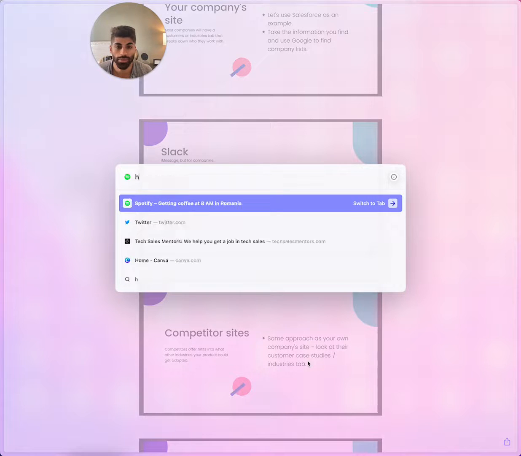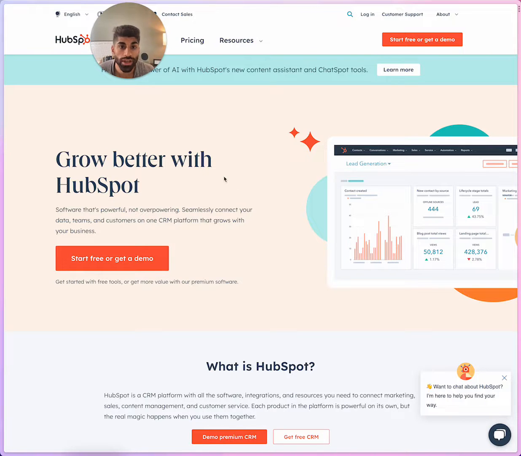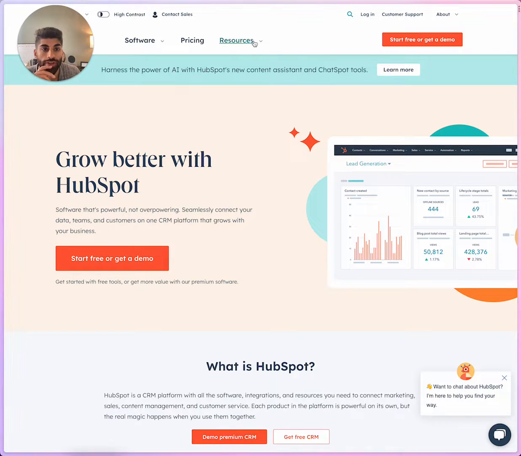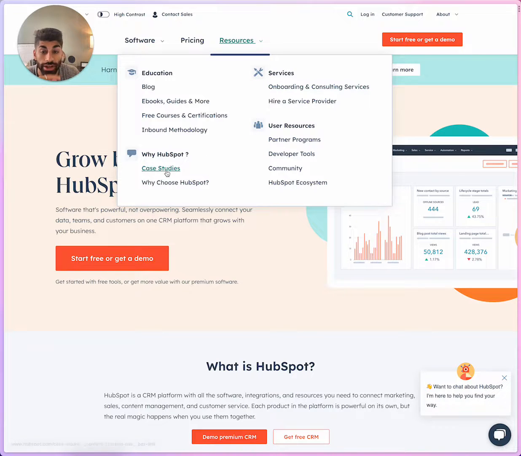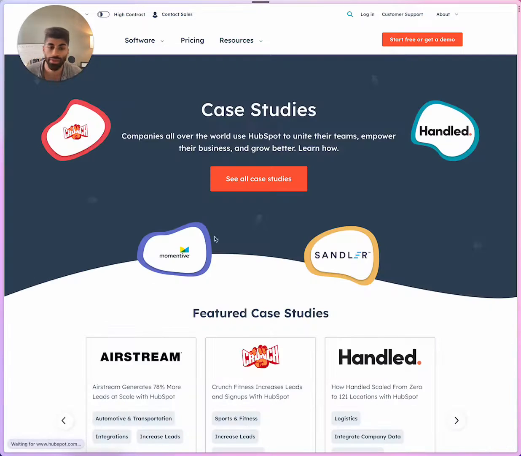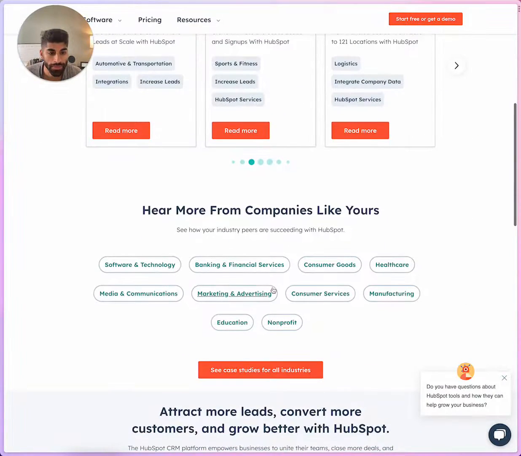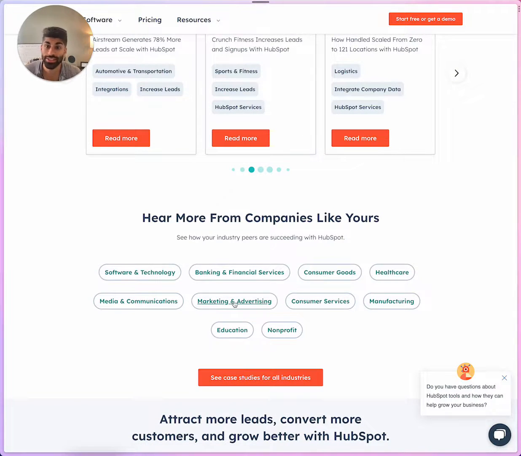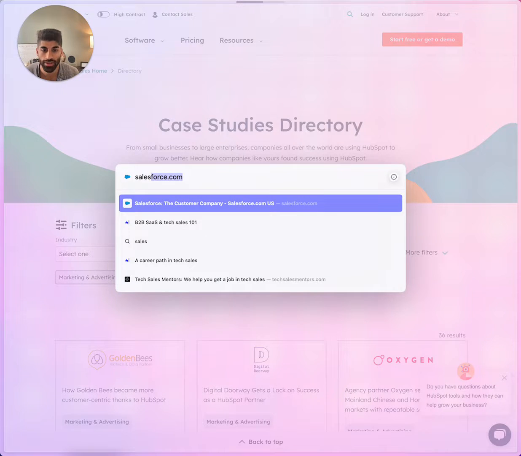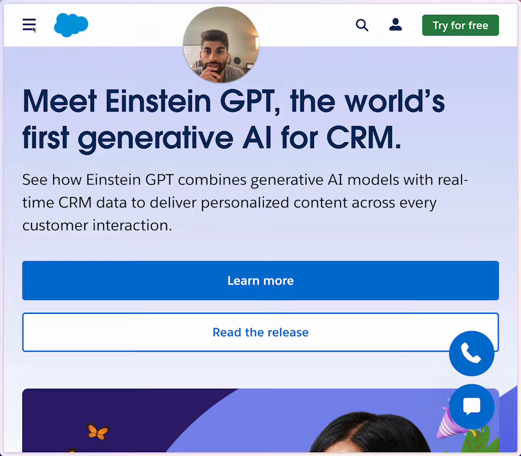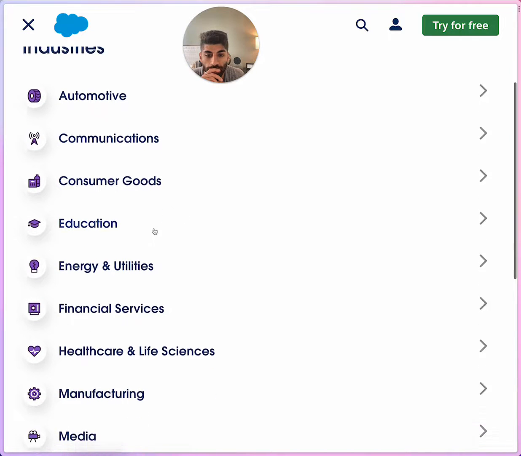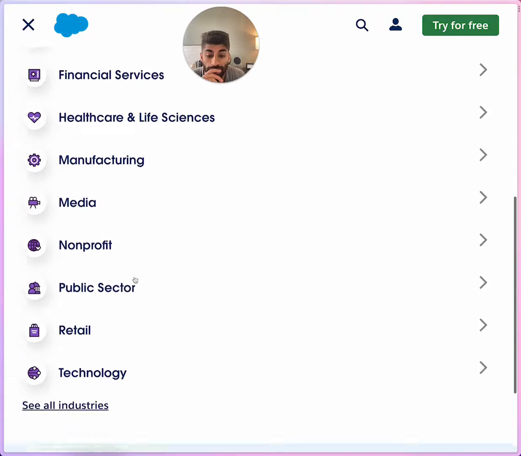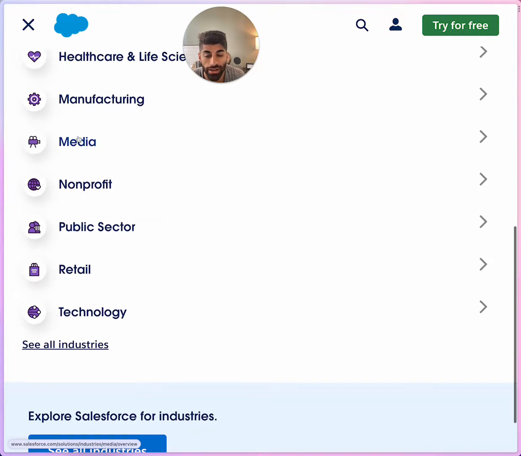So an example would be a competitor of Salesforce is called HubSpot, right? So if we go to their resources tab, and then let's look for case studies, I think the industry that I found was marketing and advertising. So I saw this on HubSpot, marketing and advertising, and I didn't see this on Salesforce's industry tabs, if I remember correctly. Let's see, marketing and advertising. Yeah. And maybe they categorize it differently. Maybe they categorize it as media.